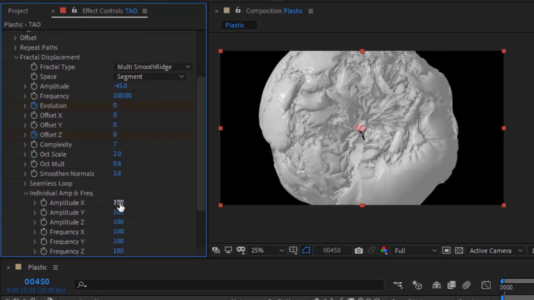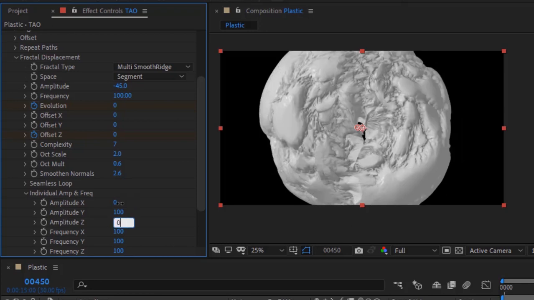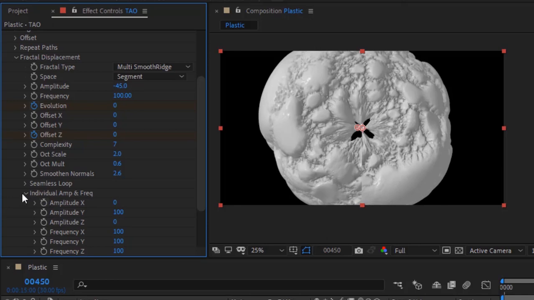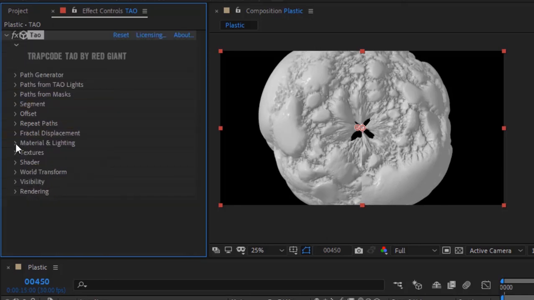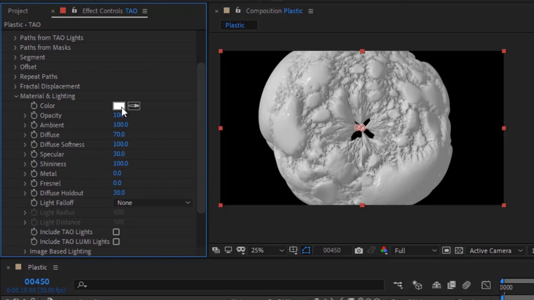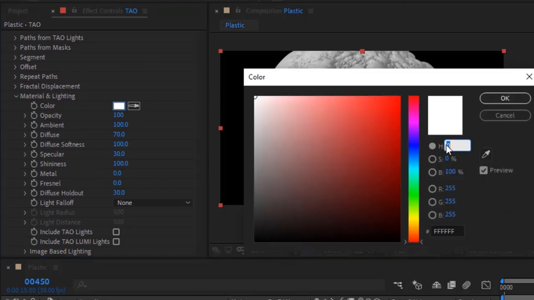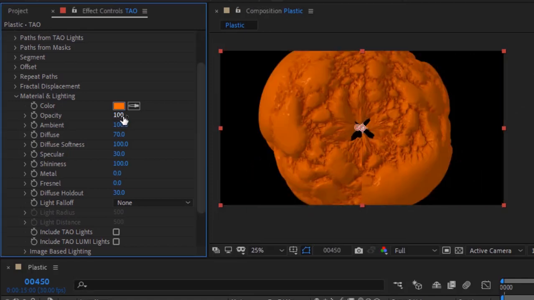Go to Individual Amp and Frequency. Change Amplitude X and Amplitude Z to 0. Go to Material and Lighting. Change Color to 25, 100 and 100. Change Fresnel to 93. And Diffuse Holdout to 25.